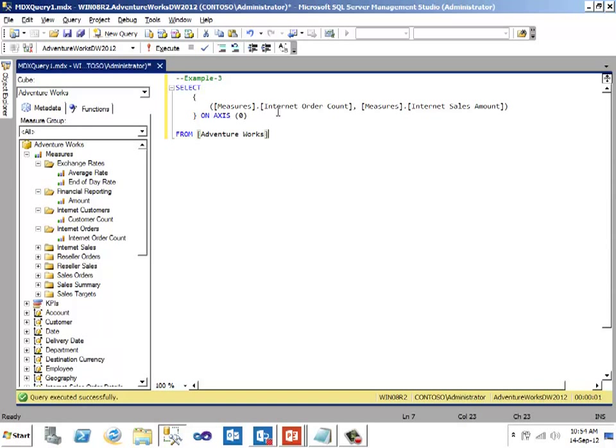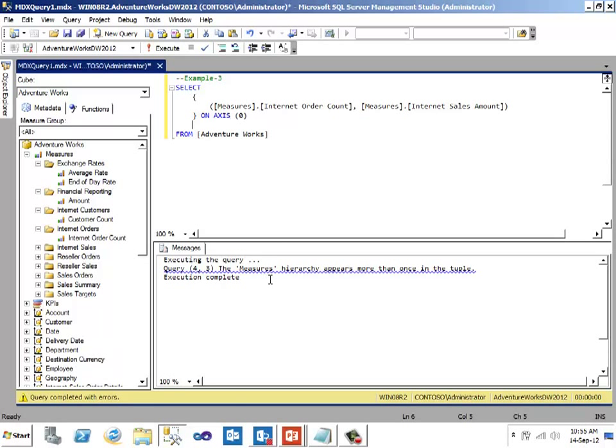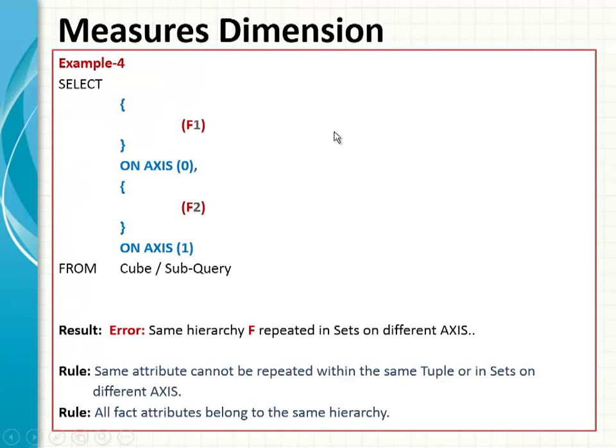I have this query again. On axis 0 there is a set of single tuple using two attributes, internet order count and internet sales amount. When we run this query, it says the measures hierarchy appears more than once in the tuple, so it's violating that rule.